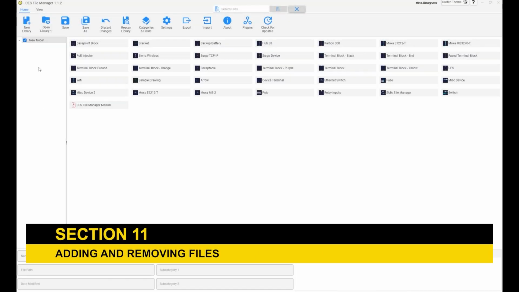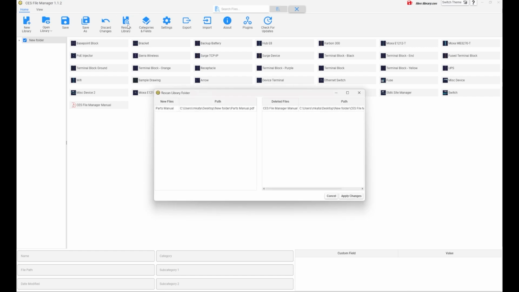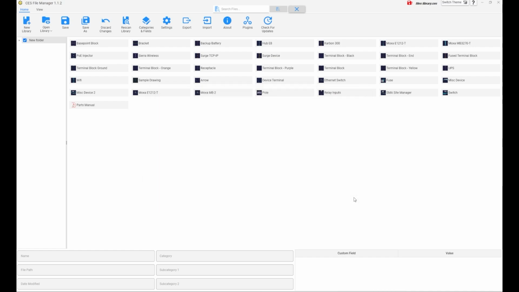Section 11. Adding and removing files. If any files are added or removed from the directory the library is using, you can refresh the library to reflect those additions and/or removals by simply clicking Rescan Library. Once clicked, any files added or removed will be shown on a pop-up window notifying you of what has changed. Clicking Apply Changes will add and/or remove those files from the library.